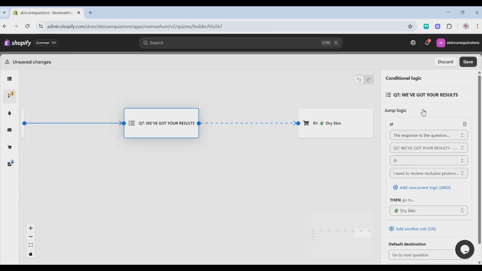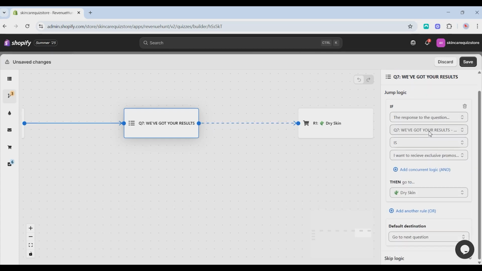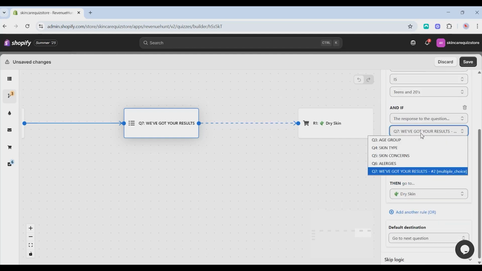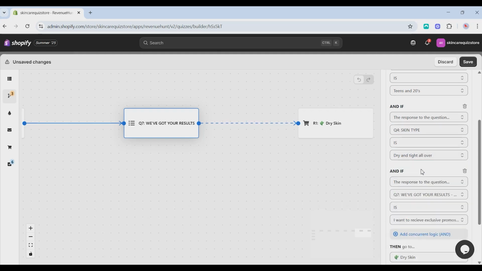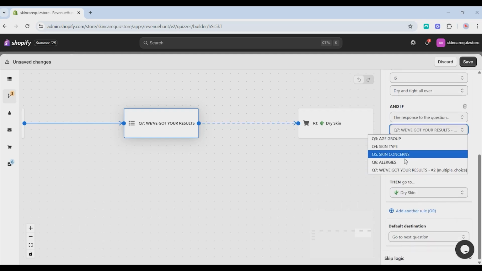Example 1. Redirect to the dry skin page. Create a new rule and set: if age group is teens and 20s, and skin type is dry and tight all over, and skin concern is acne and breakouts, then redirect to the dry skin results page.